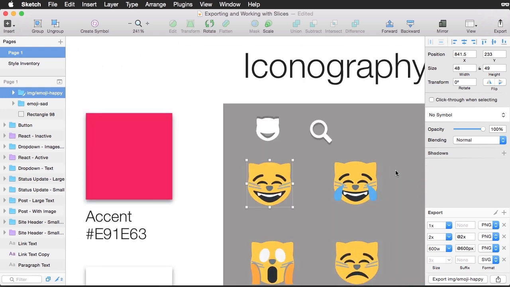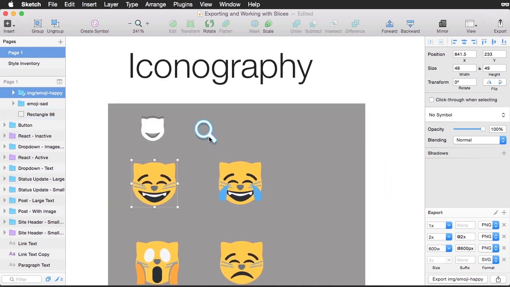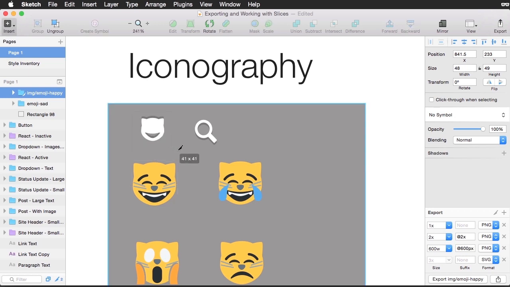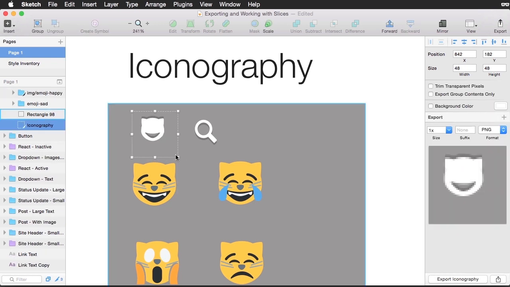Let's go back to our icons. We have these two icons here, a search icon and a profile icon. I want to export these as 48 pixel wide images. So what I can do is go to the Insert menu, choose Slice, or press the S key, and then drag to make my slice. Let's change the name of this by pressing Command R and say icon-profile. We'll nudge this up so that it looks nice and centered.